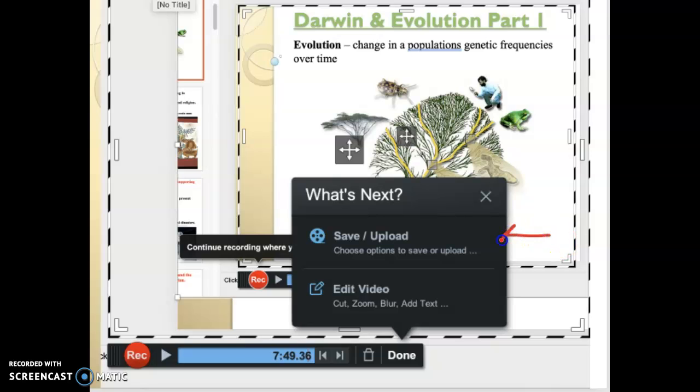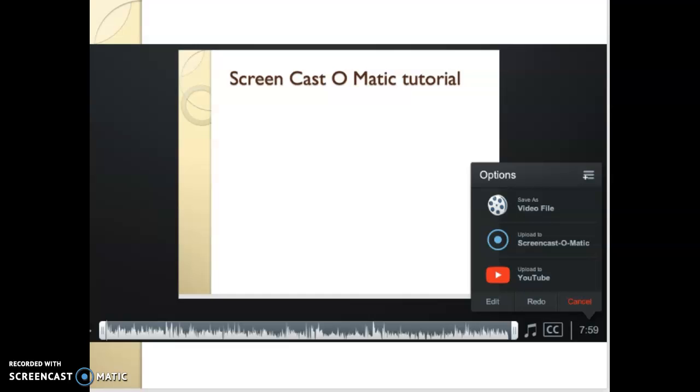So this is what we need to click on. Save and upload. Got that one? Click. So you go to the next step. It's going to say, where do you want to upload, or how do you want to upload? What are your options here? Well, I would upload to YouTube. That's where you want to house this. Don't upload to Screencast-O-Matic. It's a pain. Don't save it as a video file. Just upload to YouTube. It will automatically upload and start creating a channel of videos for you. So save and upload to YouTube.